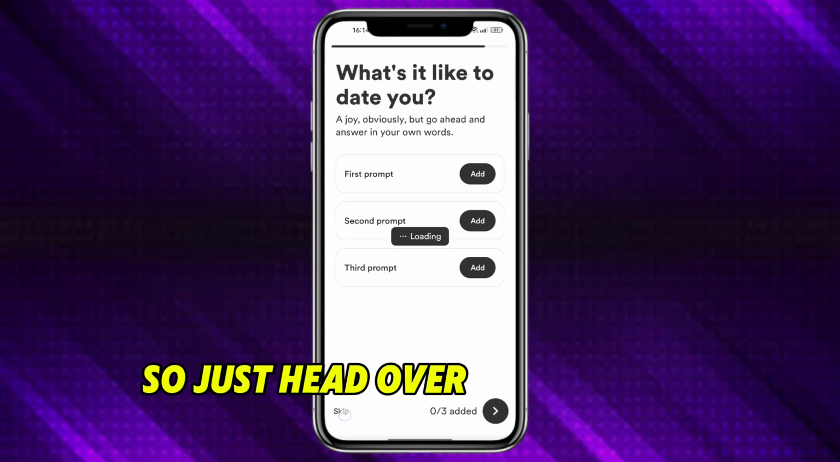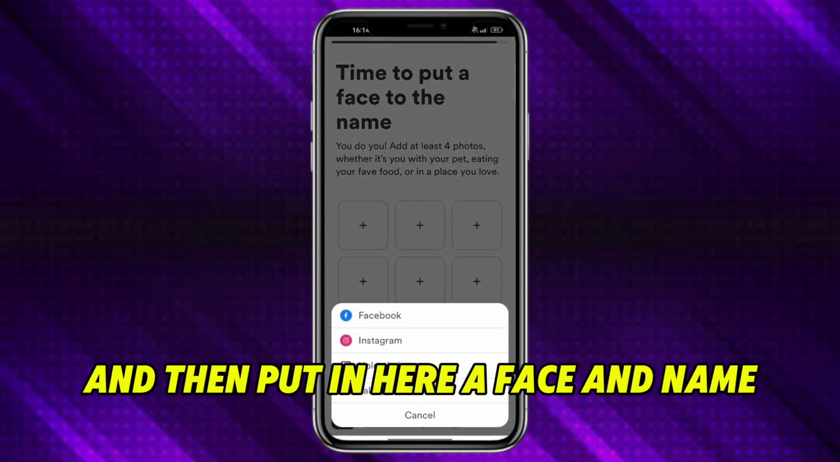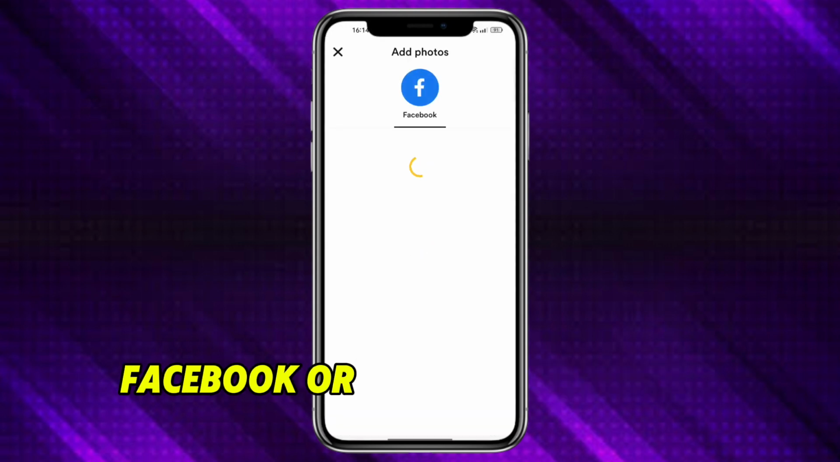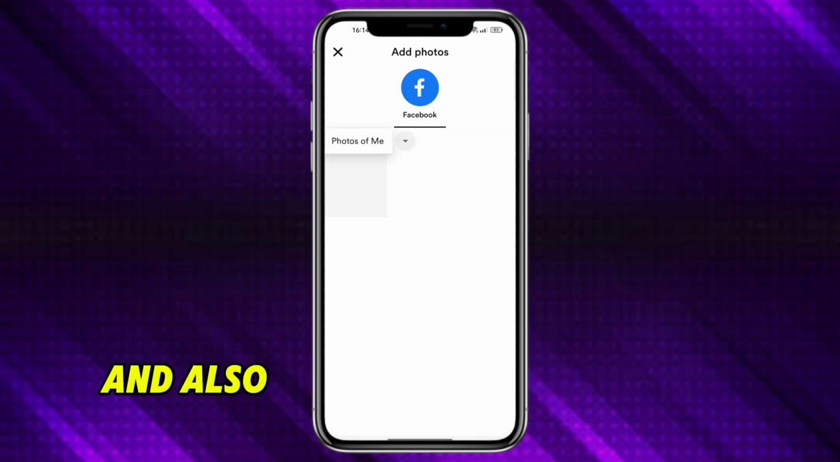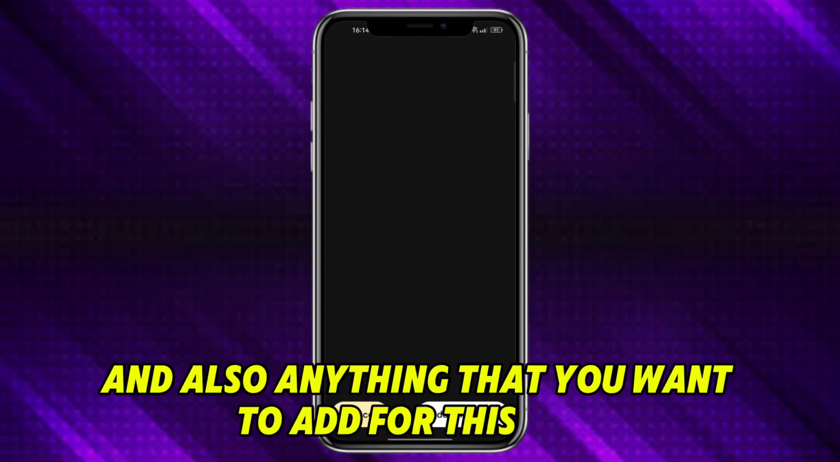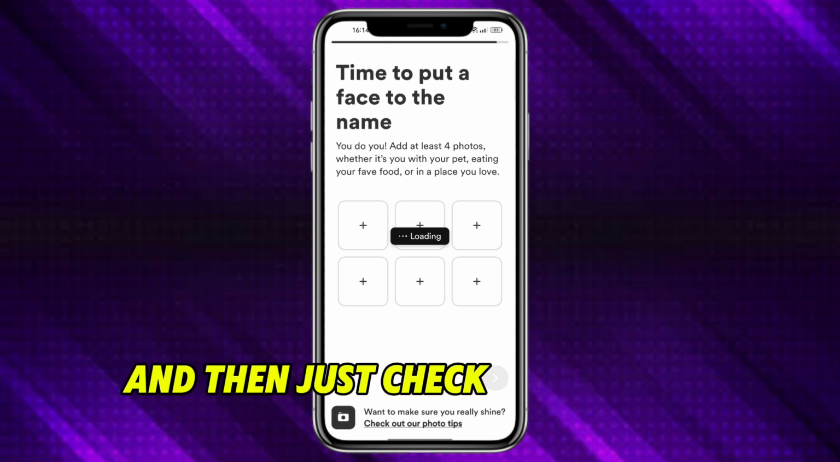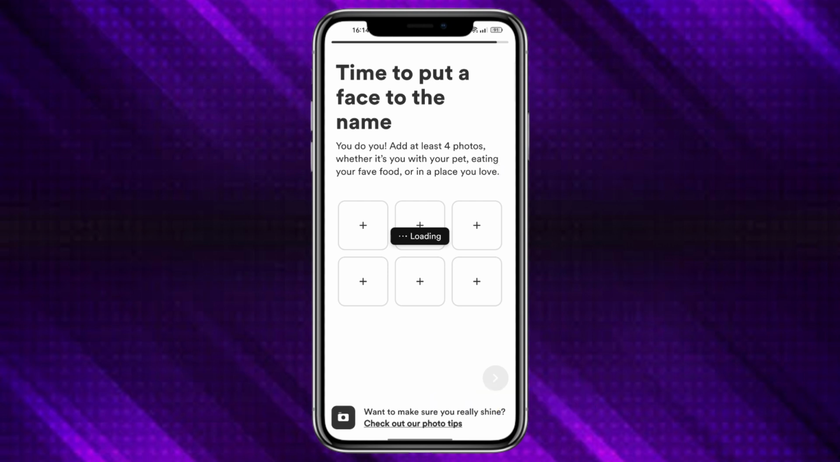So just head over and answer anything right here that you want, and then put in a face and name as well. You can choose a picture from Instagram, Facebook, or from your library itself. Now from here, just put in photos of you, and also anything that you want to add for this case. And then once it's been added, you can head over and then just check on the next mark that you can see from there as well.